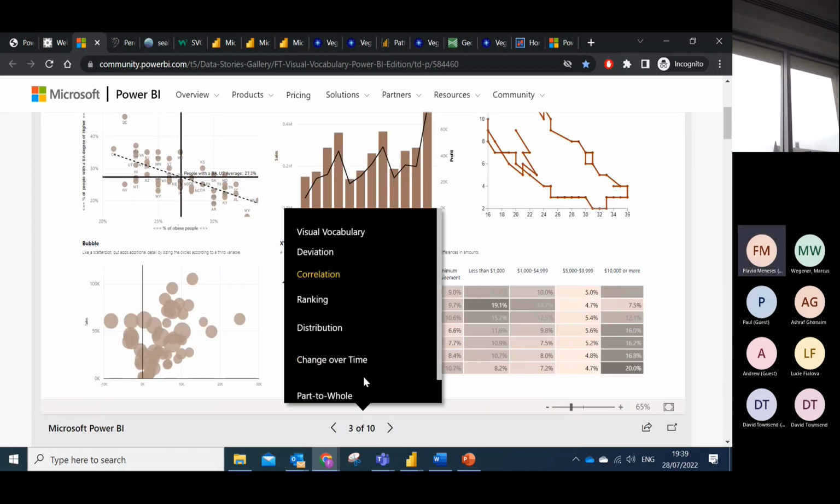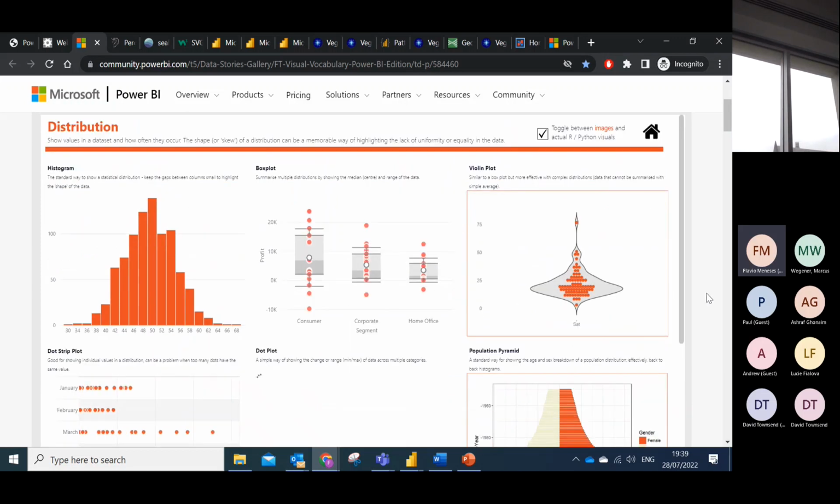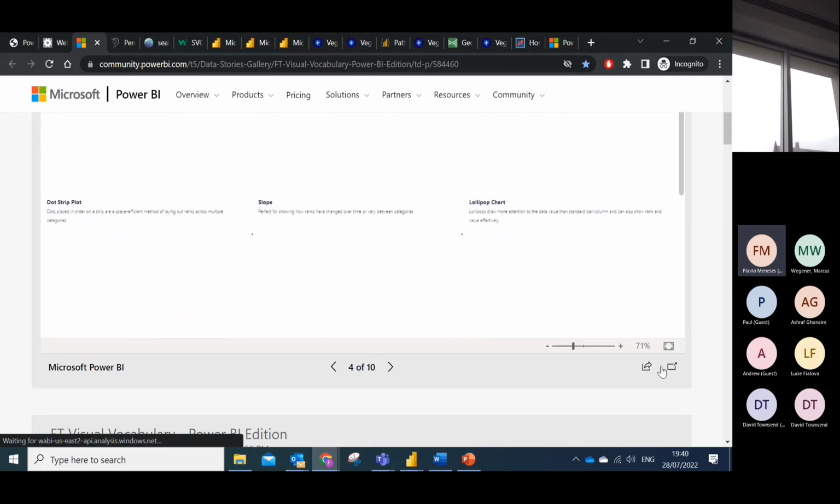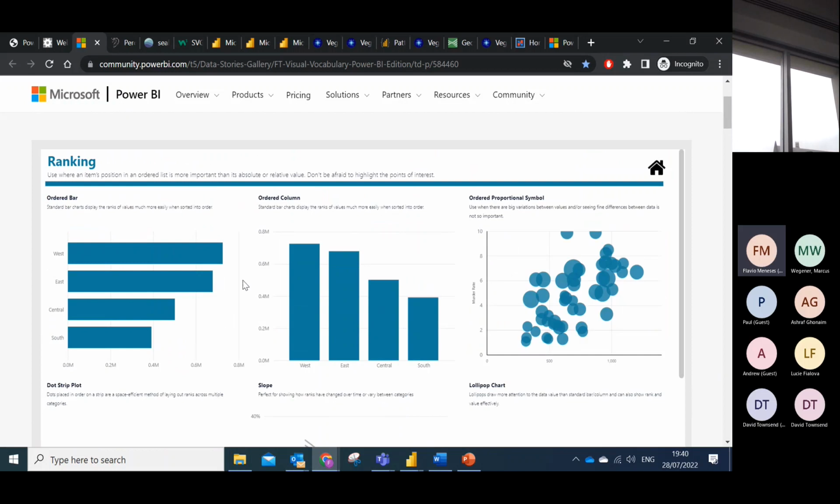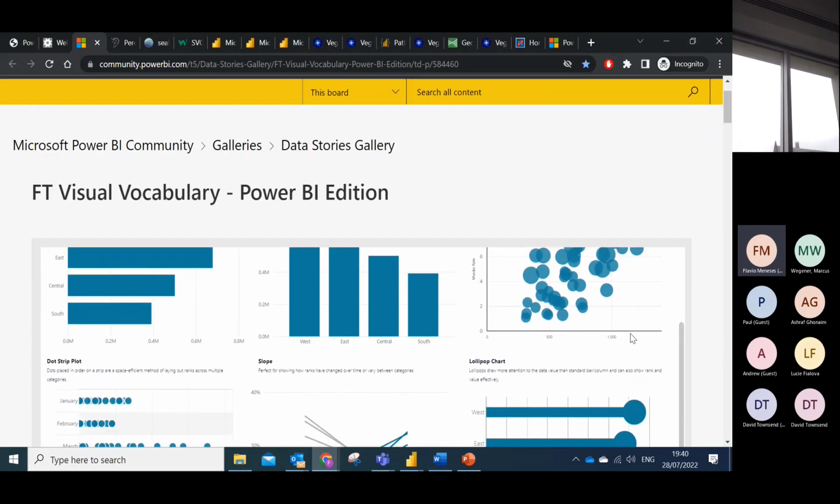This is perhaps not such a good example, but if I go to distribution, you could use histograms and box plots and violin plots, and you can start getting very creative and exotic. And if you want to go to ranking, another example, you have your trusty bar and column charts, lollipop charts. The point of this is you have a story to tell, and this is a tool that will enable you to figure out what's the visual that will best tell that story. So something very useful that I'll leave with you as well.